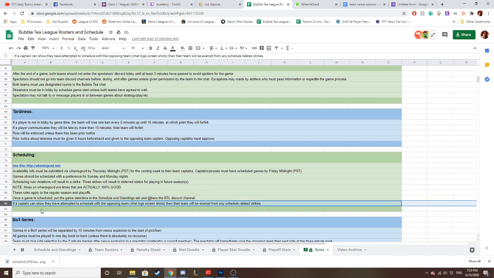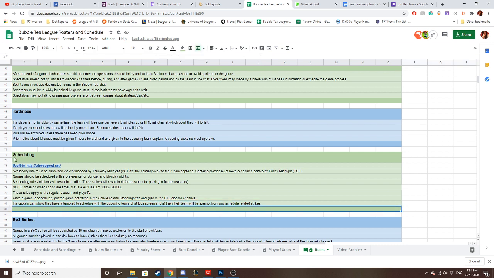If a captain can show they have attempted to schedule with the opposing team, with chat log screenshots, then their team will be exempt from any schedule-related strikes. This is so a team isn't penalized if one person just didn't fill it out or something like that, so not everybody is punished for it. Does anyone have scheduling questions?